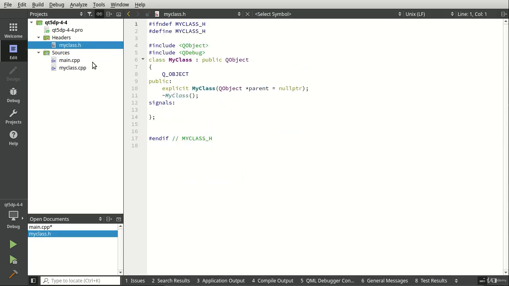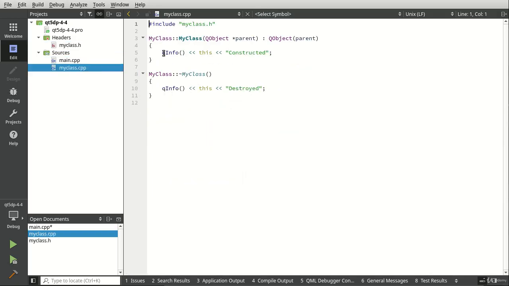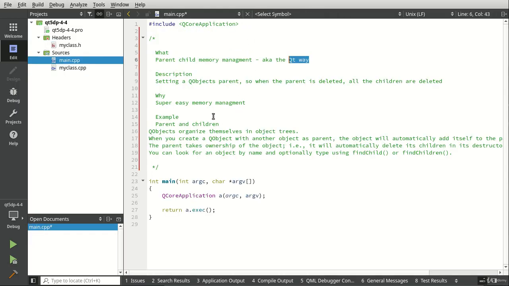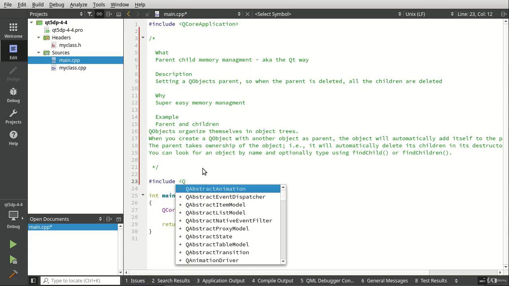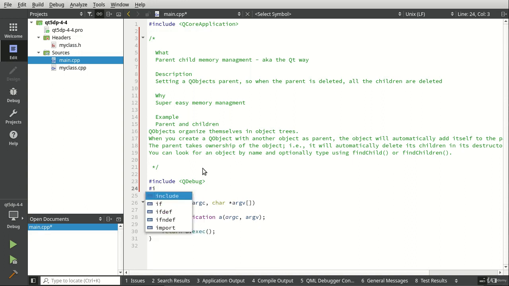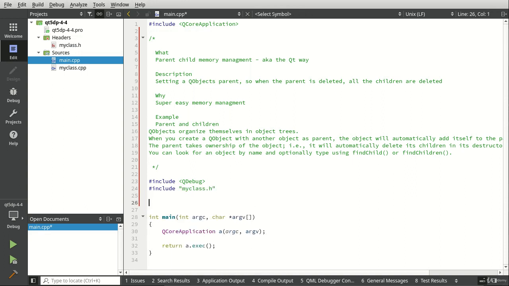I've got my class in here, and it does exactly what we think it does from the last video, where it just says constructed or destructed. We just want to see the class's life cycle. Let's go ahead and dive in here. And let's go ahead and include the my class. And I'm going to create children here.